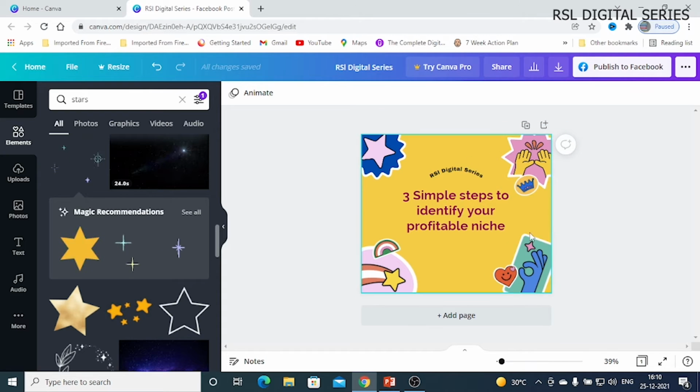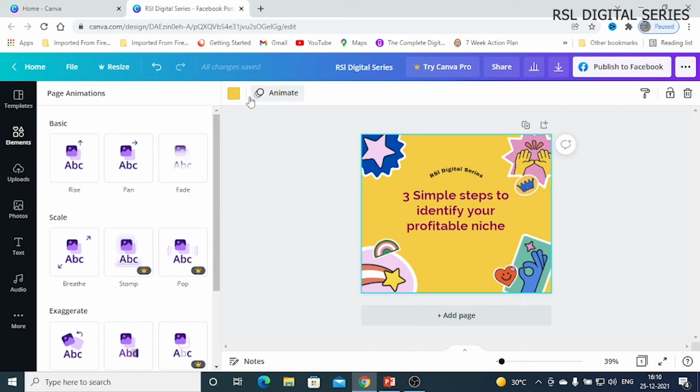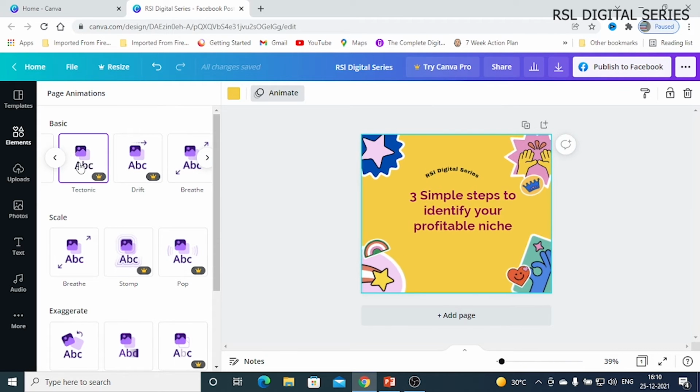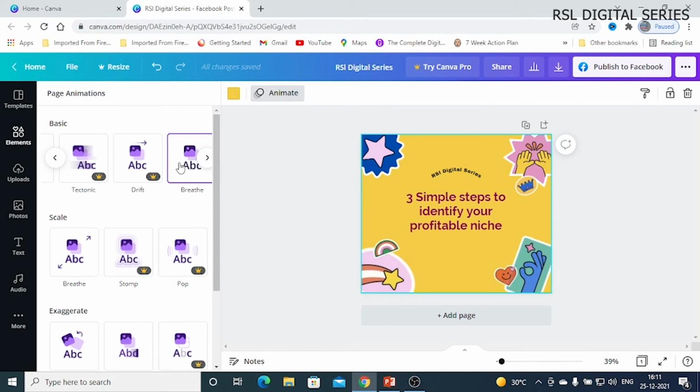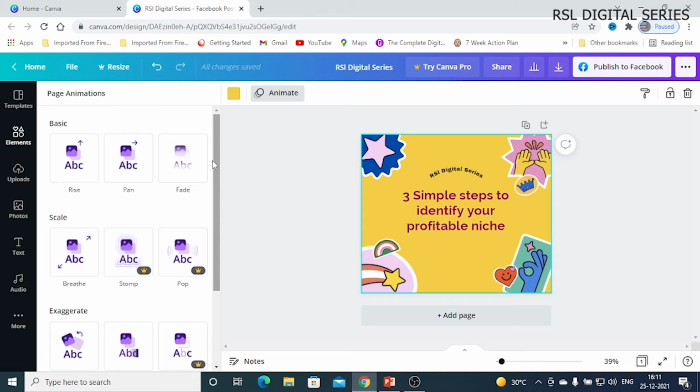Once you've done with everything, now you have to choose this and go to animate. Again in animation you have to first choose page animations. Here you have many options. See, rise, this is pan, and this is fade. Once you touch this animation you can view your preview. The preview is available once you touch the option whichever you like.